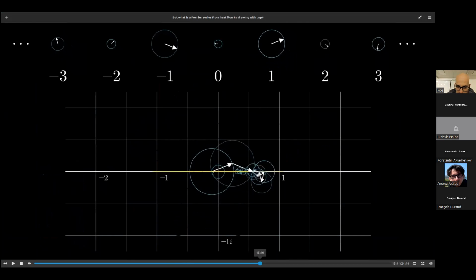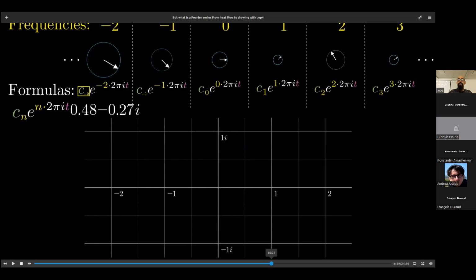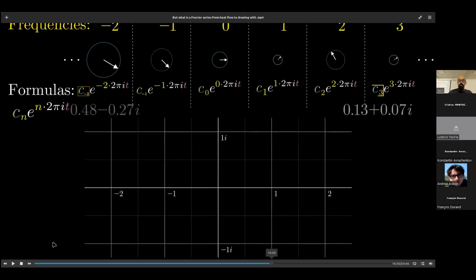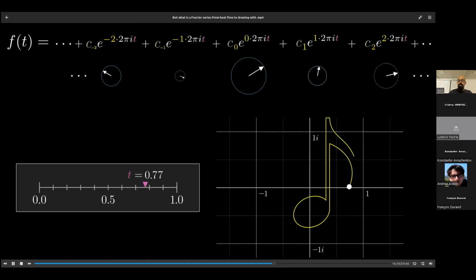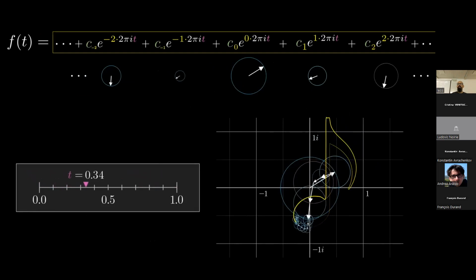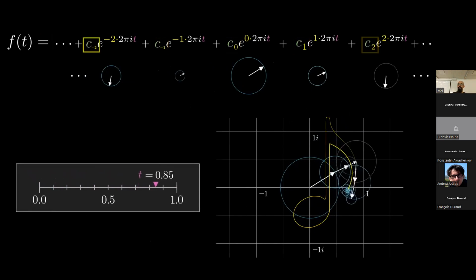Yes, a Fourier transform is an infinite sum of complex exponentials. So you tune the initial values, you tune all of the coefficients, and basically you have a Fourier transform that can be used to project into the complex plane any function that you want. So your f of t can be seen as the sum of these rotating vectors.